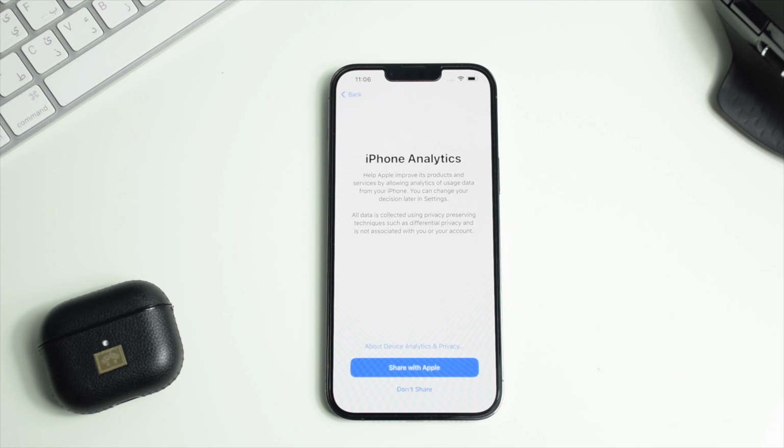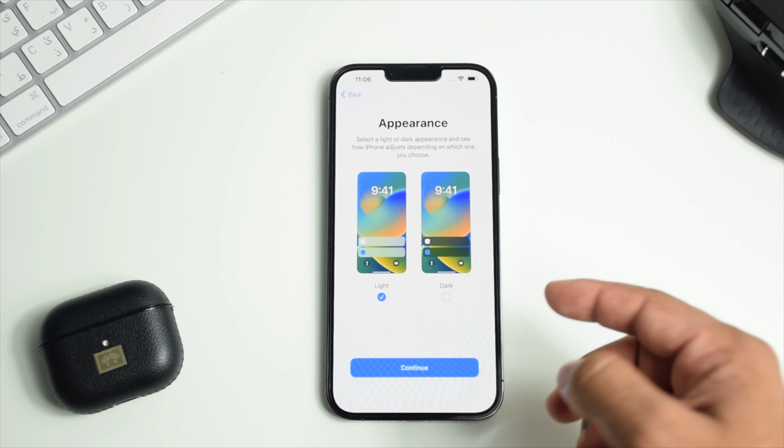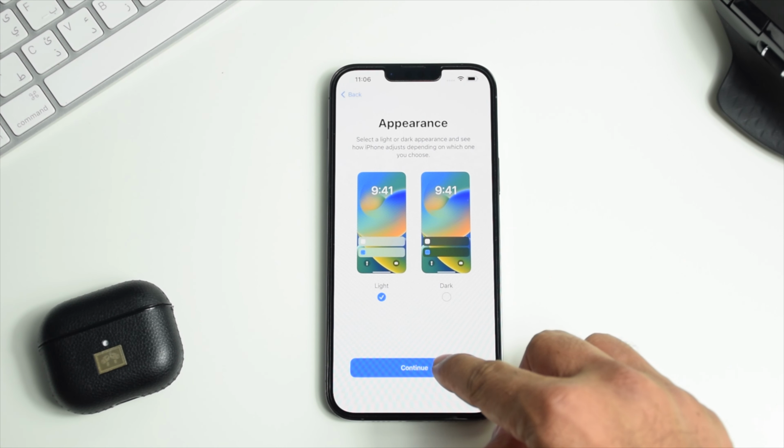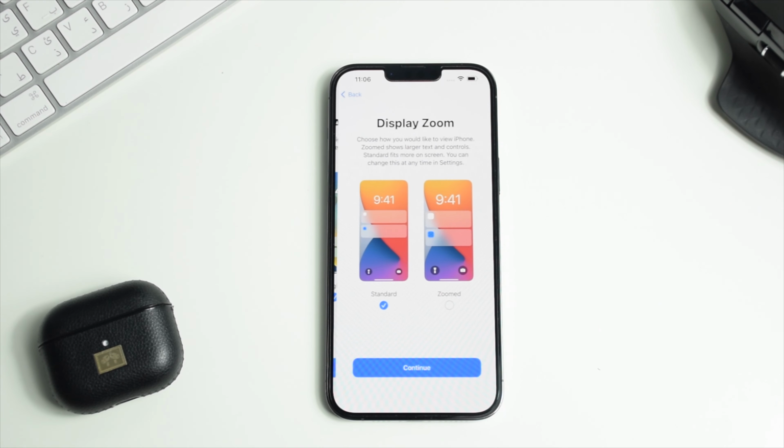iPhone Analytics. Here, Apple is requesting your permission to share your usage data with them. If you like, you can share with Apple or tap Don't Share. Appearance. Select light or dark mode, whichever you like, and tap Continue.